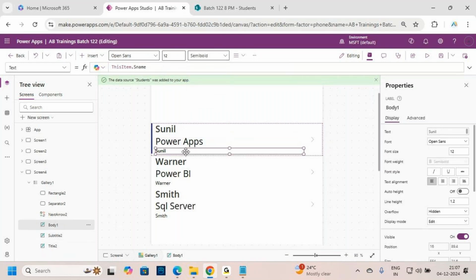Next here I want to show what? Let's say I want to show the mobile number of that student. Let me show the mobile number here.